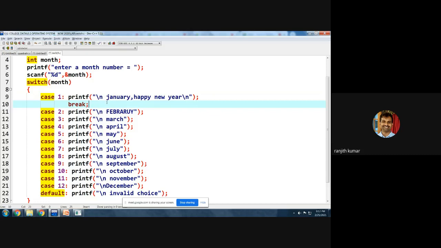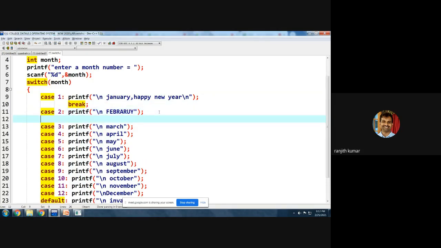What do you mean by break? Break is used to come out of the block forcibly. It is something like bunking the block.